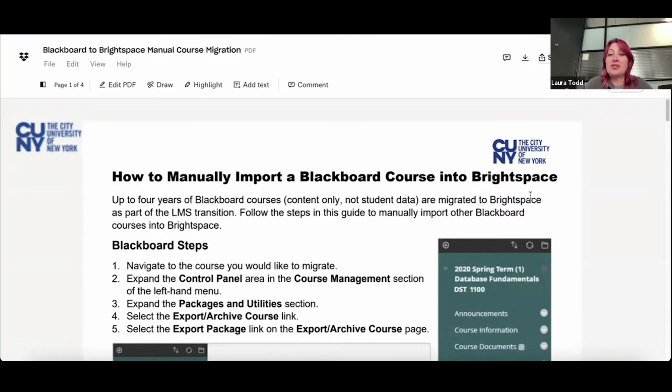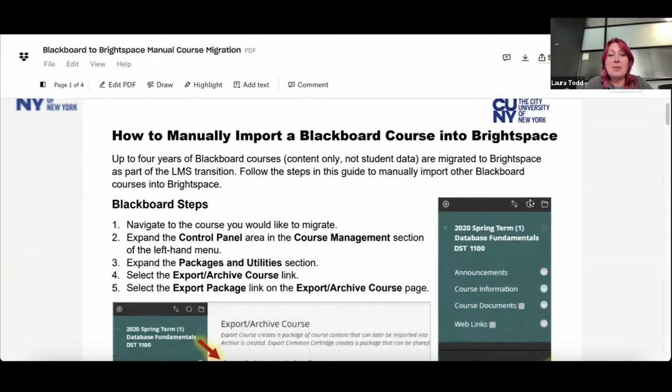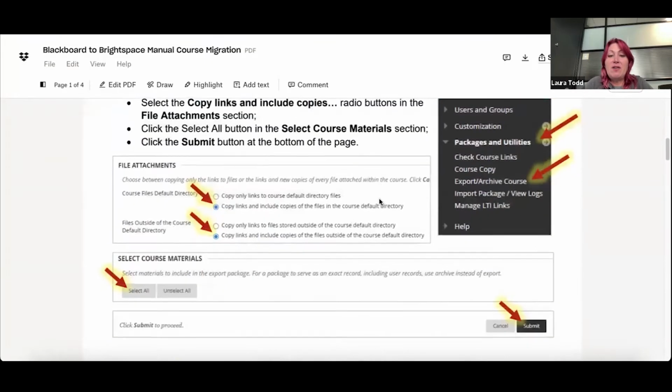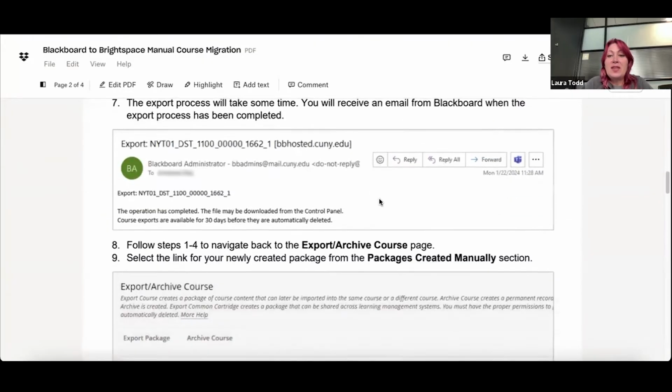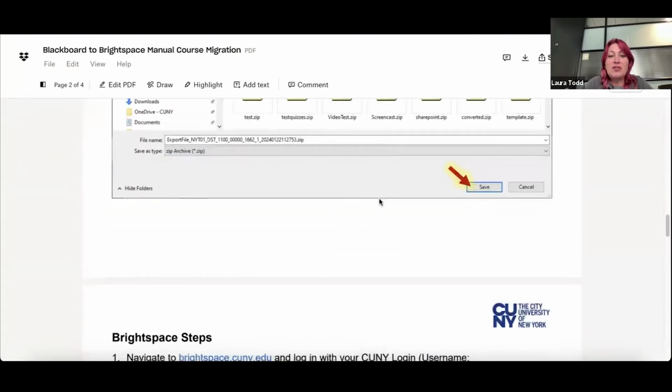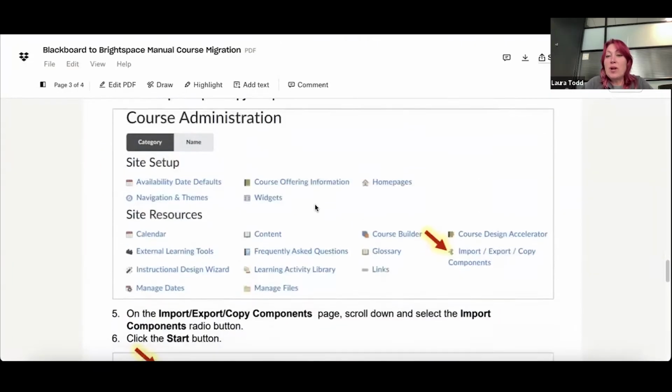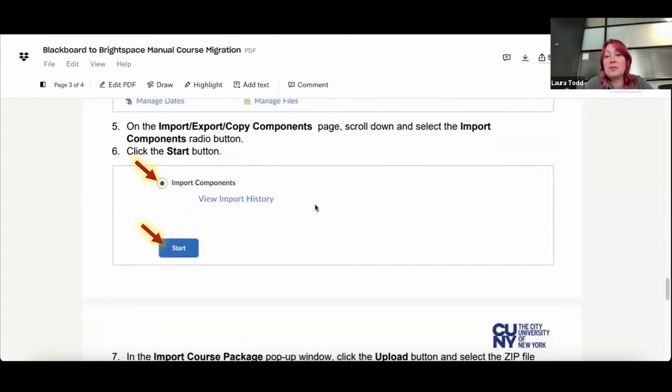So you can do that yourself. So these are the steps. It just takes you through how you export it into a zip file inside Blackboard. And then it continues on and shows you, you just move over here into Brightspace and you basically import in that zip file and it unzips it and it puts your course inside Brightspace for you.